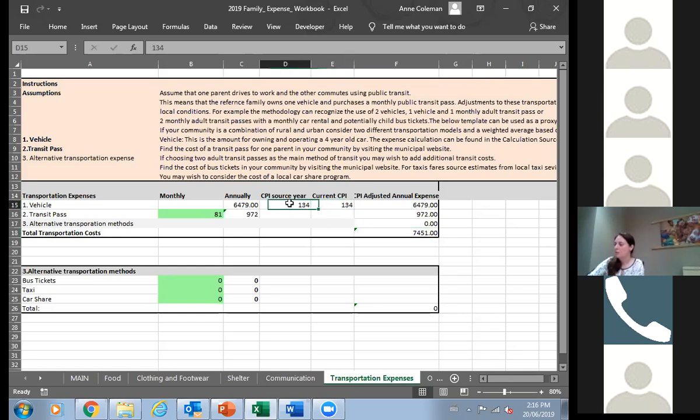And again, we're not really paying attention to CPI rates here. I put them both at 134, which is the 2018 rate for the cost of the vehicle, and if we needed to, we have that option to make a change, but we should be able to find the most current information available. This section down here where it says alternative transportation methods, I don't recommend that you use this for your community, but if there's a really good argument for it, then by all means include this section.